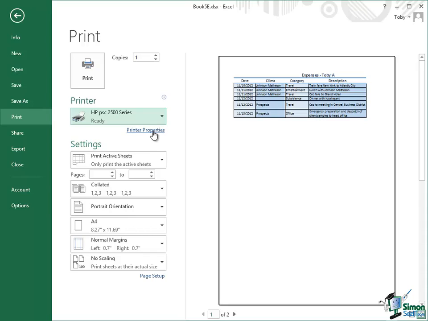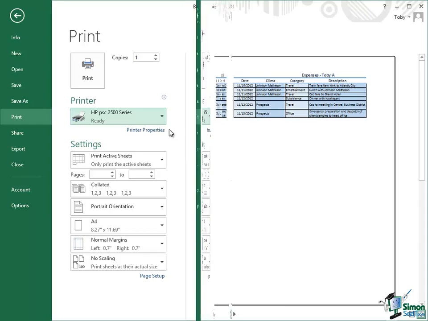Now because everybody's printers tend to be different, I'm not going to dwell on those now, because if I show you mine they'll probably look nothing like yours, so I'm going to skip over that and just look at the main settings, some of which here correspond to some of the things that are in printer properties in general.